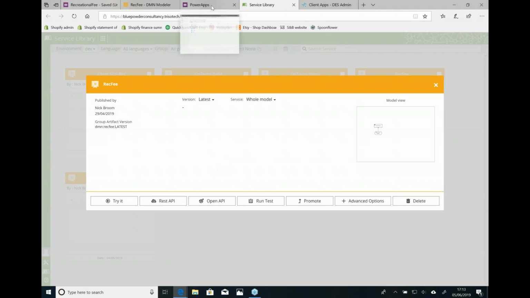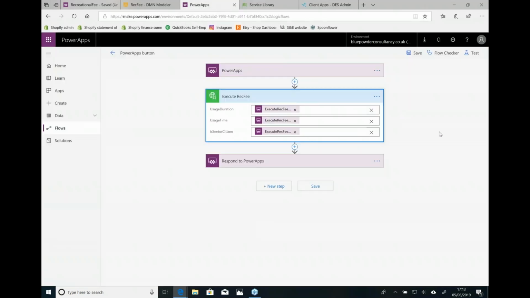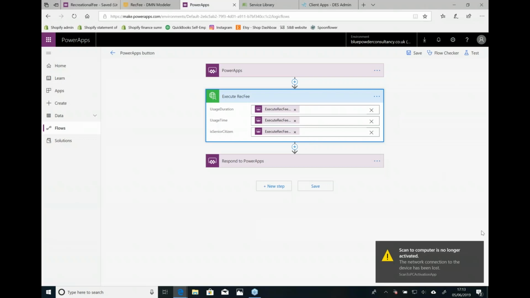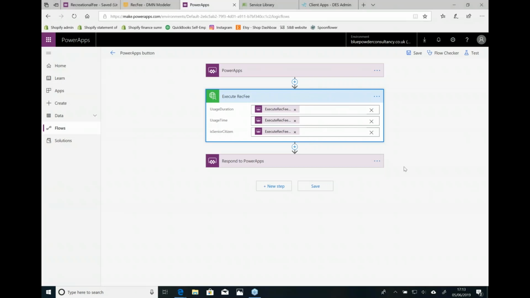So Microsoft Flow is the thing that's actually doing the invocation of this decision in the first place. So what's happening is when I click on calculate fee, that is triggering this particular flow. The only step in this flow is actually an invocation of the decision, which is this execute rec fee. And what it's doing is it's passing some parameters that's been passed from Power Apps into the DMN modeling execution. And then it's responding back into Power Apps. So that's literally all there is to it, but the clever bit really is in here.